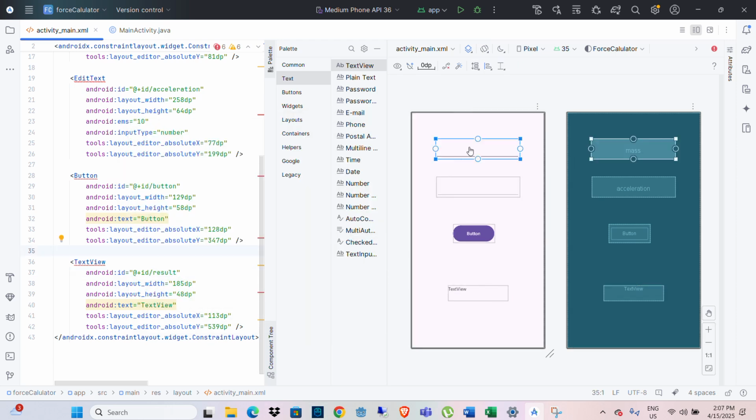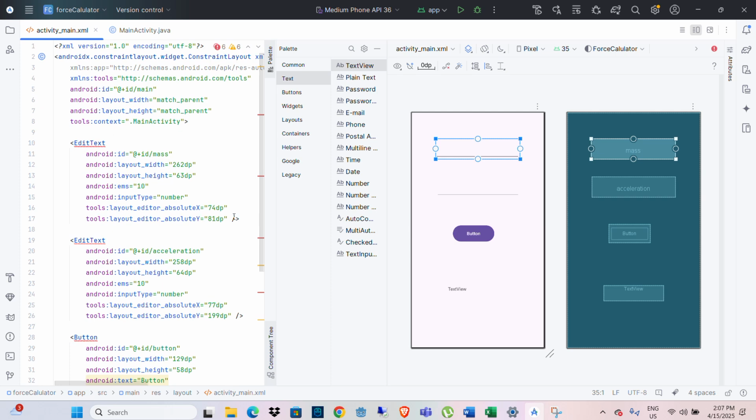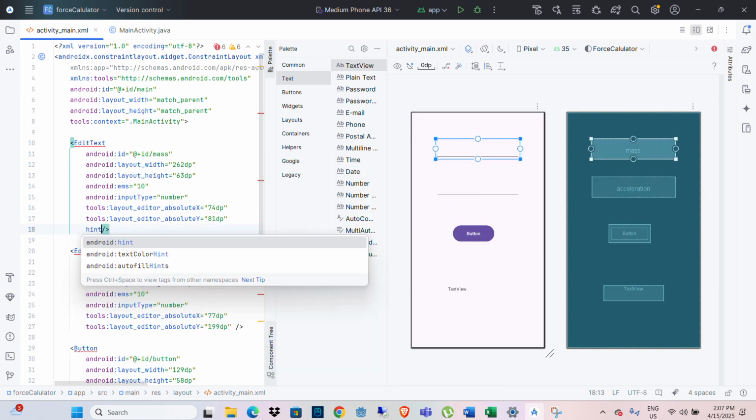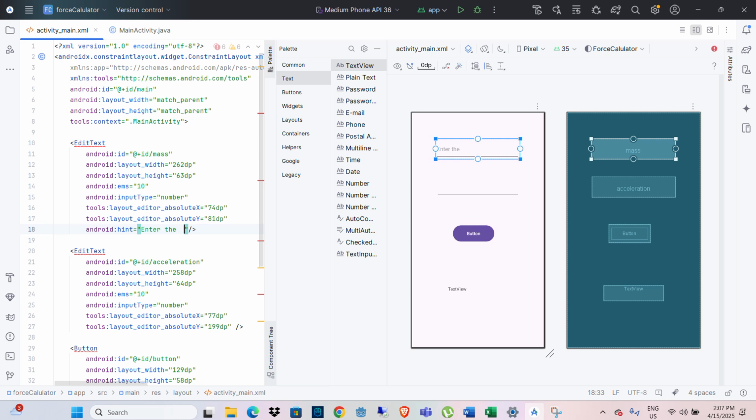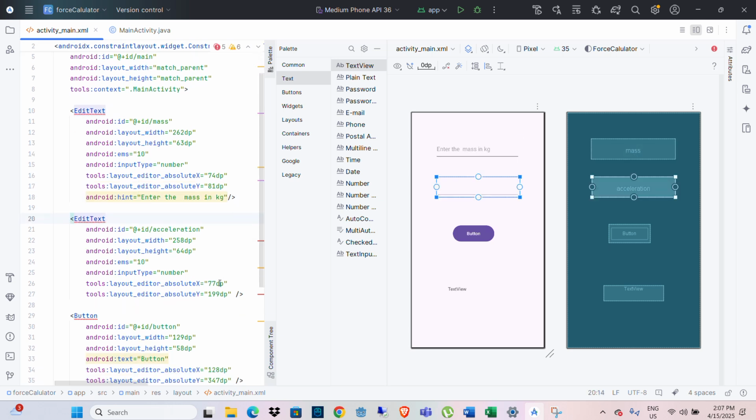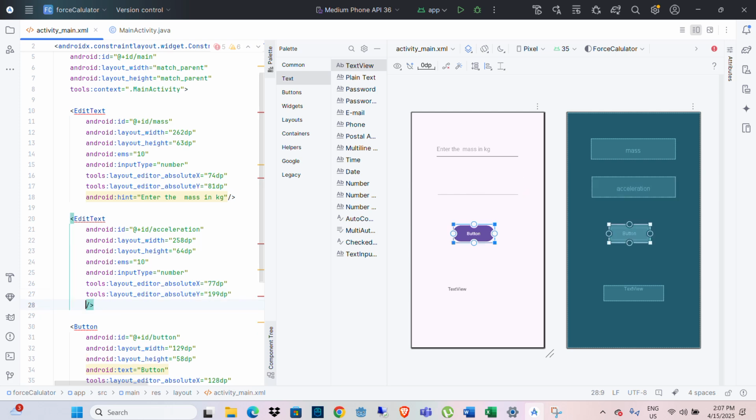Now we want to add some hint inside. So go inside the first edit text. And it's going to be a hint. After you type hint, it will show you Android hint, right? Hint would be enter the mass in kg. Something like that. I want to give some hint for the second thing as well. Enter the acceleration. Done, both the hints are done.